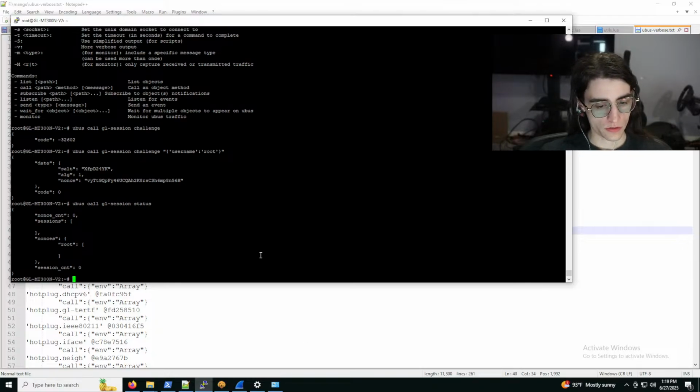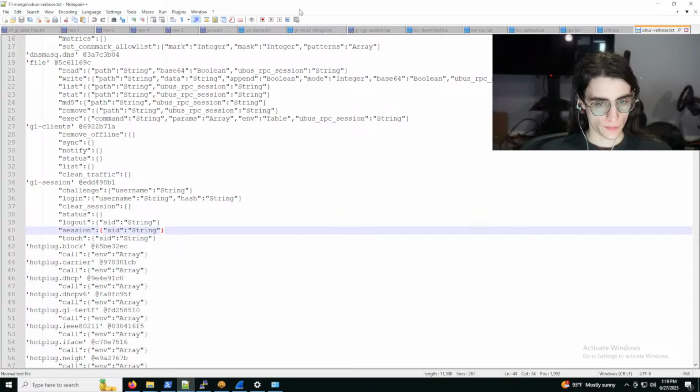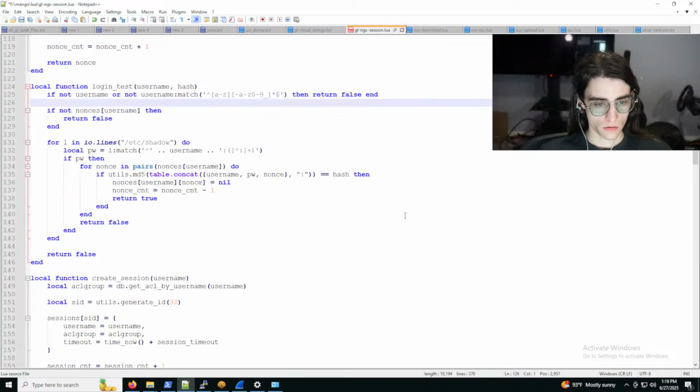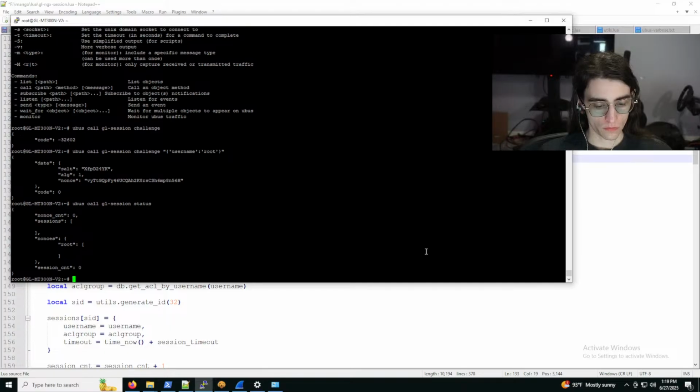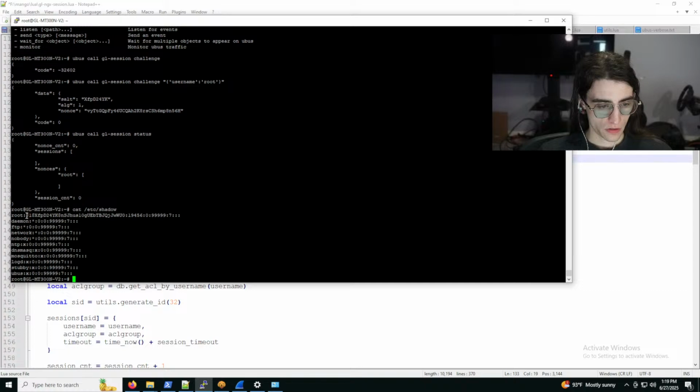And then let's see. The way this is supposedly working is we're concatenating a table separated by colons with our username, our password, and the nonce. And then the password is exactly what's pulled out of the shadow file. So let's cat /etc/shadow, and we'll grab this. So it's grabbing everything between these colons, right?